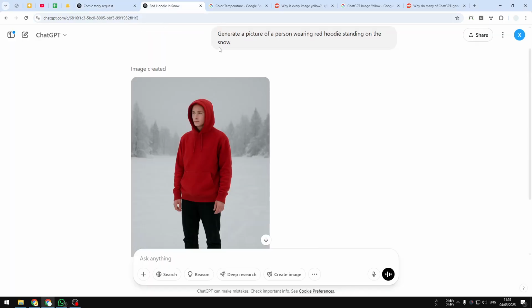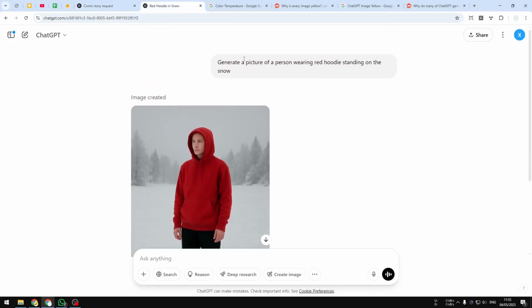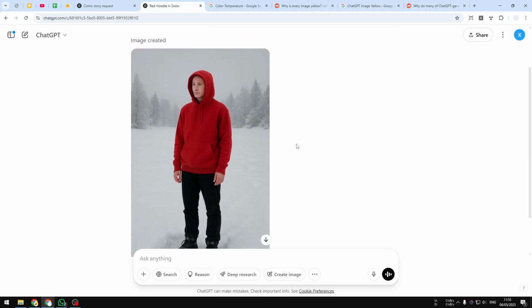For example, here I asked ChatGPT to generate a picture of a person standing on the snow, which usually will yield a more cooler color because of the cold temperature, but you can tell that it's a bit yellow. Maybe you cannot see it here from the screen, but I can tell that it's a bit yellow, even though it should be a bit blue because of the cold temperature.